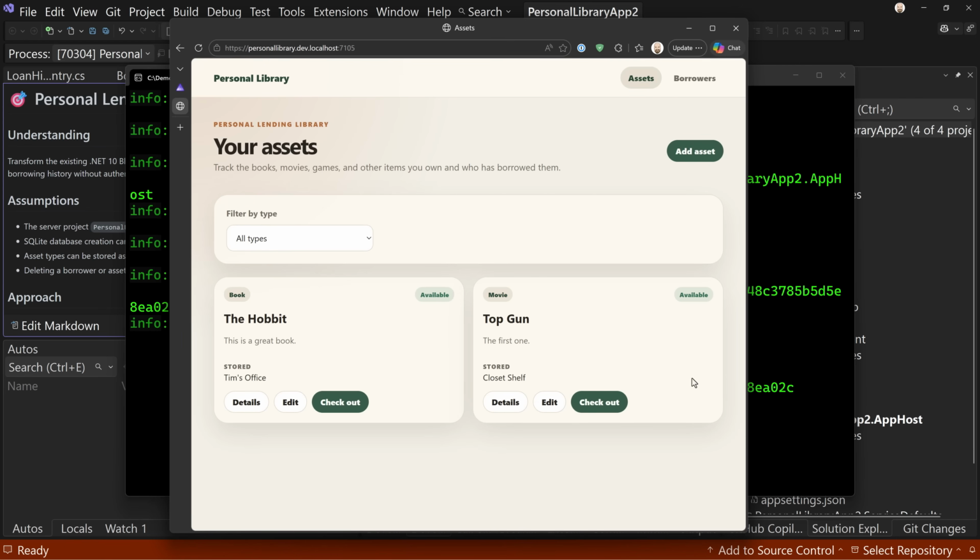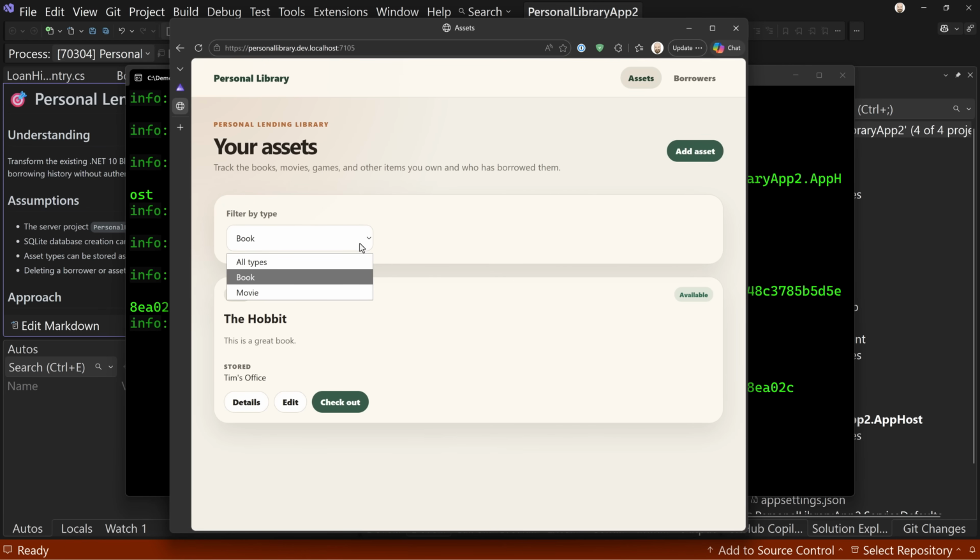Okay, so we go to assets. We can see two assets there. It's different in the grid. We can filter by type, which is nice.